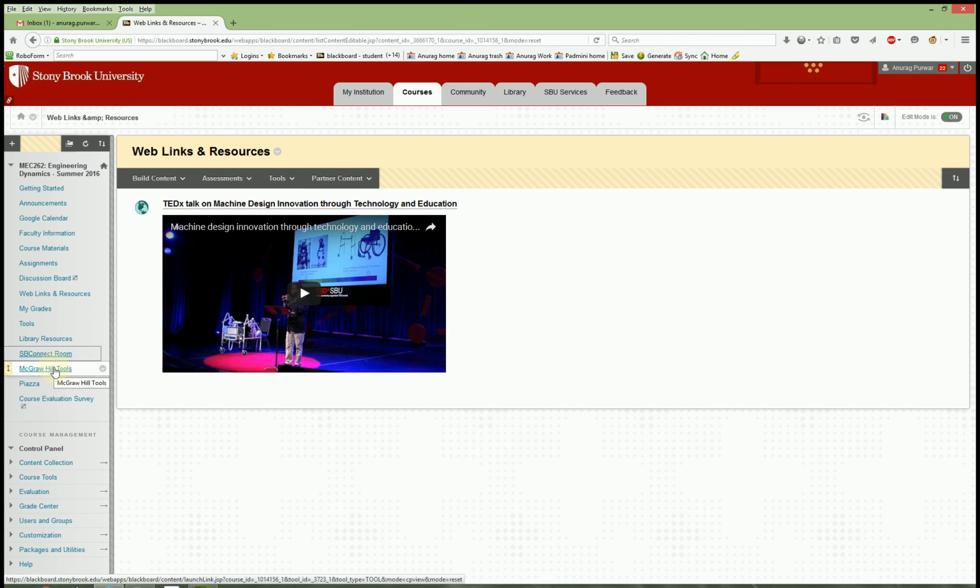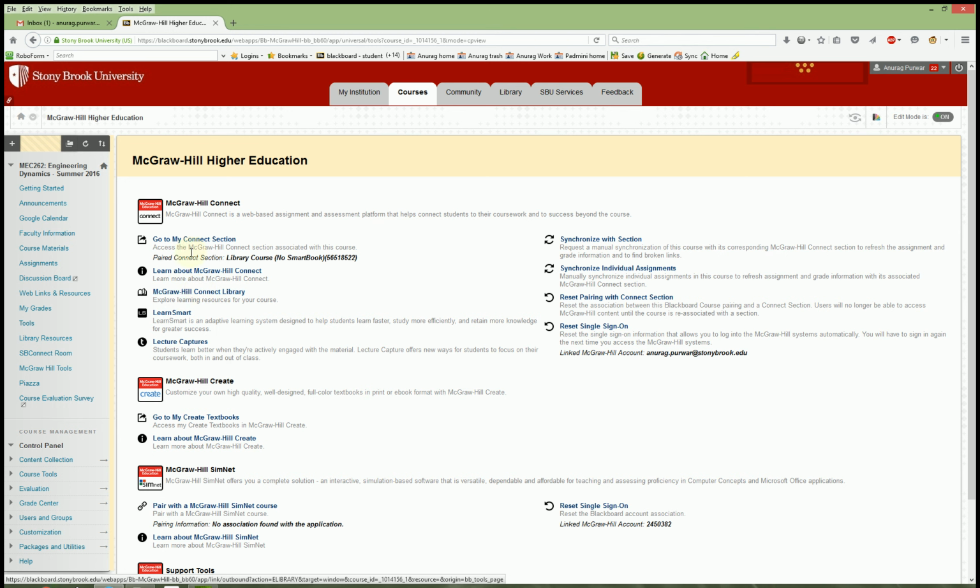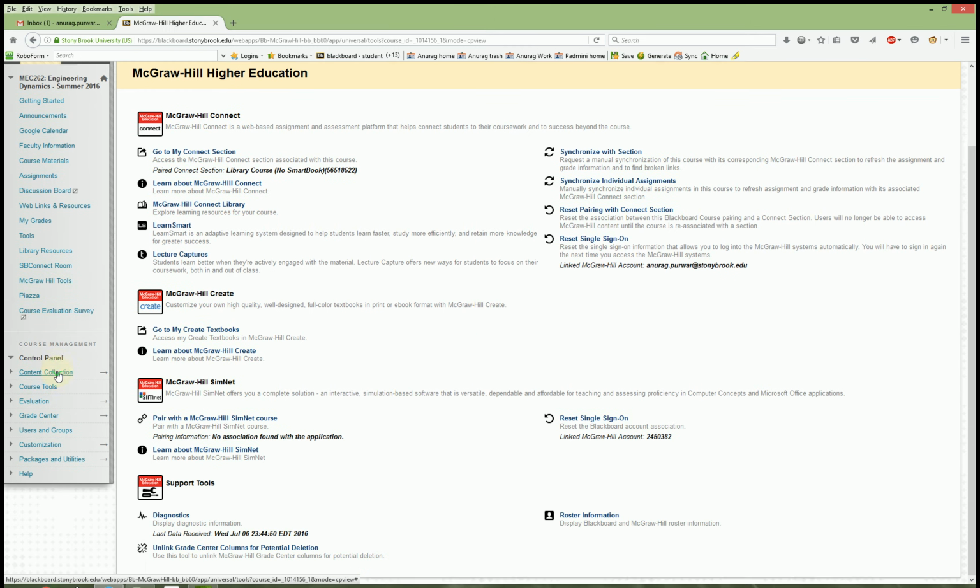Okay, Mcgraw-Hill Tools, if you click on it, you will see multiple Mcgraw-Hill Tools embedded in the Blackboard system. You don't need to worry about any of them except for the Mcgraw-Hill Connect, and you will have bought an access to Connect. So when you click on Go to My Connect section, if you have not bought the access to it, it'll ask you to register. So go ahead and do that, and that way you will be connected to the Connect website of the Mcgraw-Hill. Piazza, we've discussed this already before. Rest of the stuff is fairly simple.